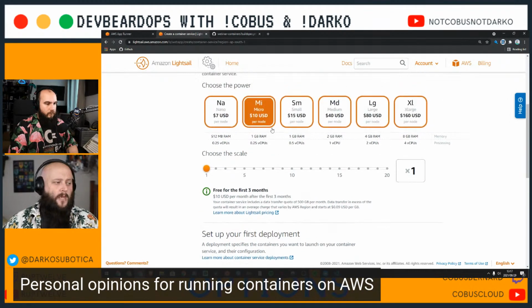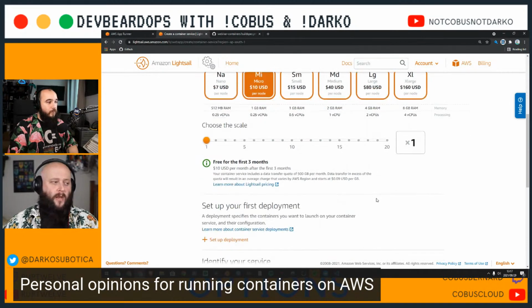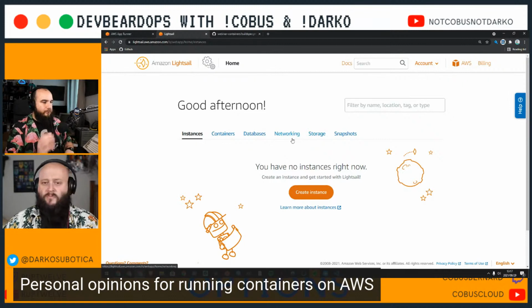So the nice part here is that it's simple, with a fixed cost per month. You've got a couple of scaling options. When you look at the actual Lightsail options over here, you can add an RDS database, some storage, networking, like for example your load balancer, all of that.